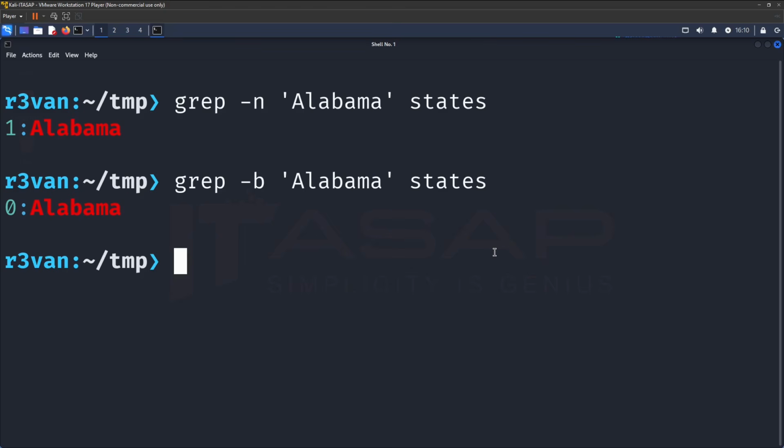You may be asking, what the heck is a byte offset? And that's an excellent question. Let's go over what the byte offset is, and then we'll talk about why the byte offset is a thing.